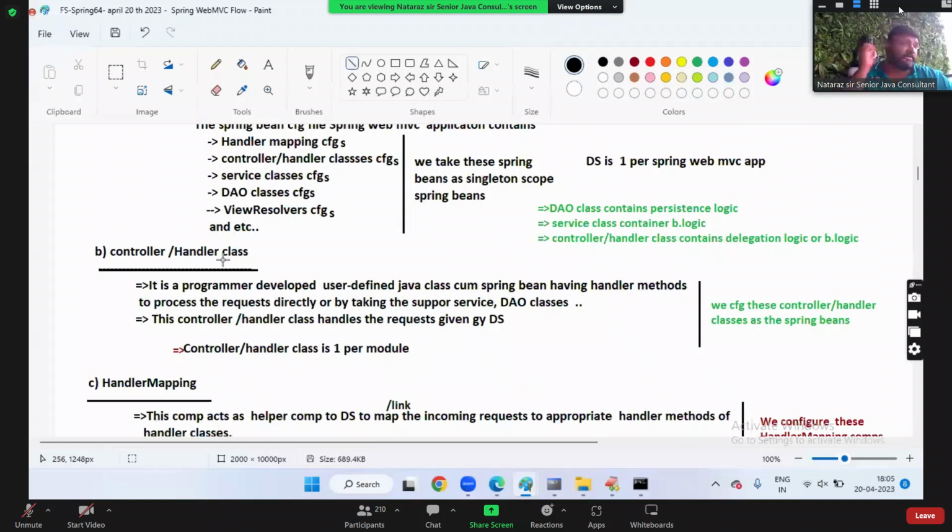Controller or handler class, boss. What class, guys? Controller or handler class. Okay, now tell me, boss, I ask a simple question. Dispatcher servlet is a ready-made one. Can we write our own logic inside that class to process the request? Then there should be someone to take the request and process it, or at least to pass the request to the appropriate service class and DAO classes. That class is nothing but a handler class, also called a controller class.